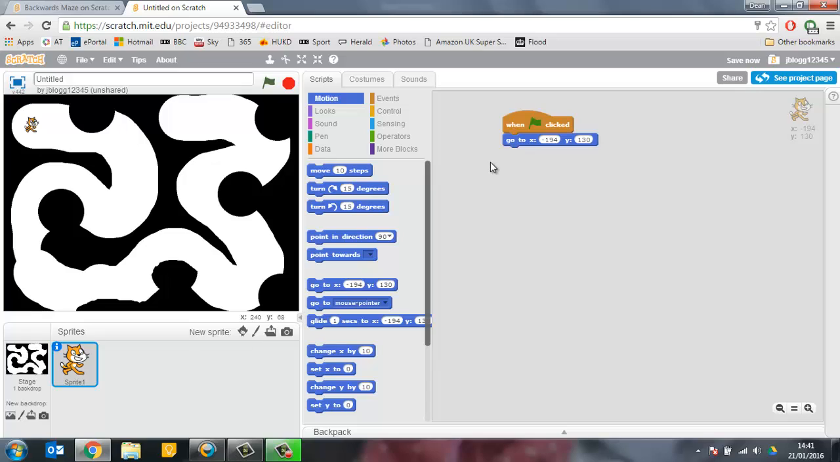Then what we want to happen is, when we press the right key, we want the cat to turn to face the left and move to the left, so the opposite to what the key is, and if we press the left key we want it to turn to the right and move to the right.